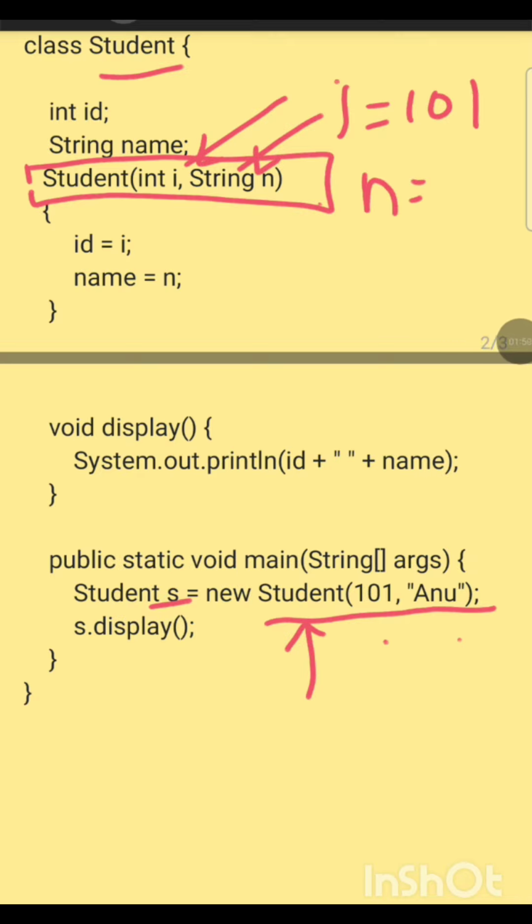Here we have declared two local variables, that is id and name, for which we assign id is equal to i. What is the i value? 101. What is the value of name? n. What is n? Anu. We have assigned two local variables to avoid confusion, because if we assign i here, it will get confused, right? So we declare two local variables and we assign the values of these arguments to the local variables. That's all, to avoid confusion.